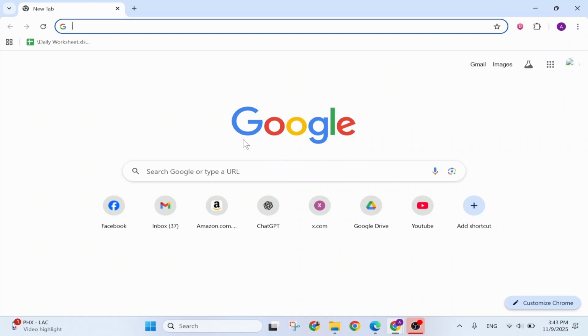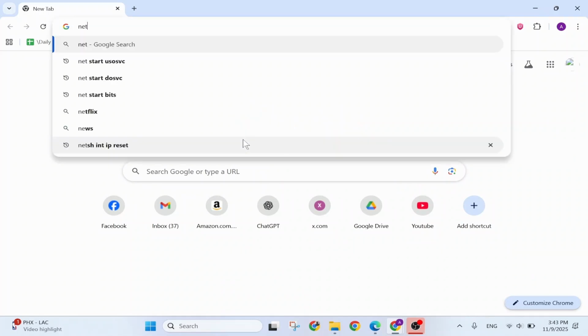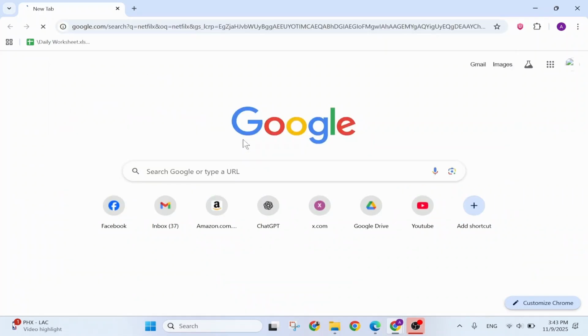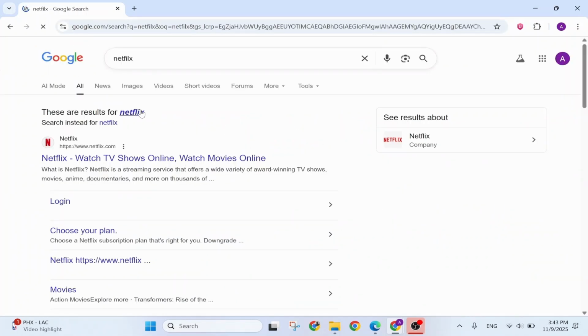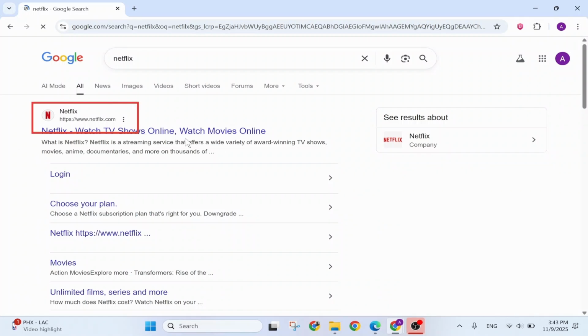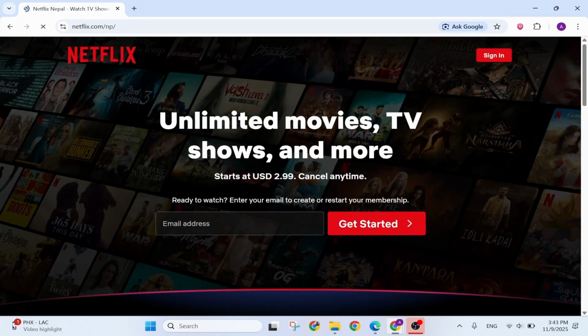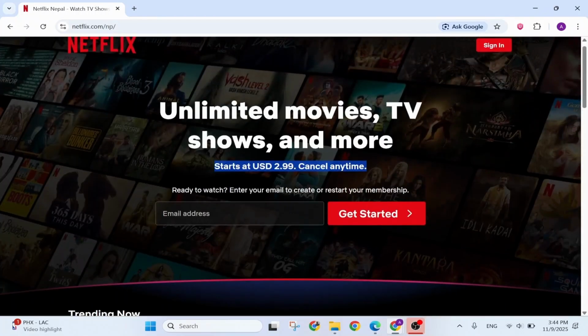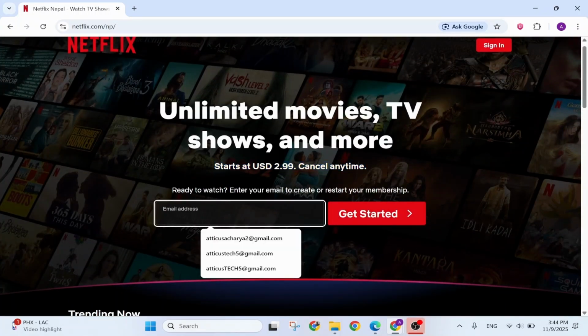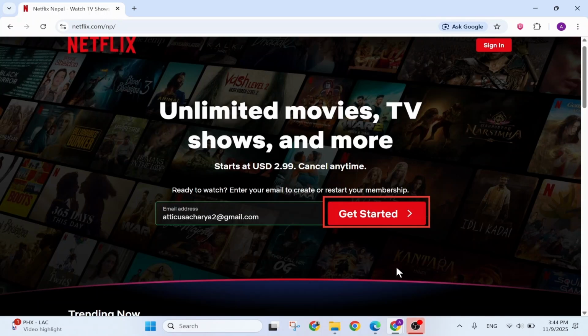First step, what you'll need to do is open up a web browser and search for Netflix. So you can type in Netflix and you should find the Netflix website. You can tap on it. And after you open up Netflix, you will see these options right here and you'll also find the price. So what you can do is simply tap on Get Started by typing in your email here. Then tap on Get Started.